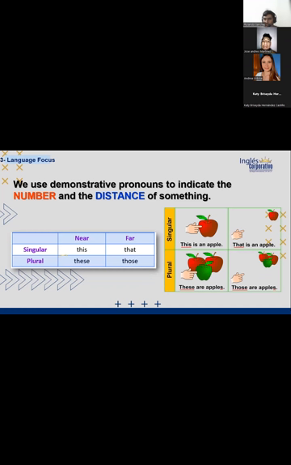Then we go with the plural, right? Something close, but in plural, these. And something far, but in plural, is those. Of course, these are called demonstrative pronouns porque demuestra la distancia, la cantidad de objetos, right? So, teacher, it's like over there and over here. Pero es esto, eso. This, that. Estos, esos. These, those. Okay. Yes? Okay. That is a translation.